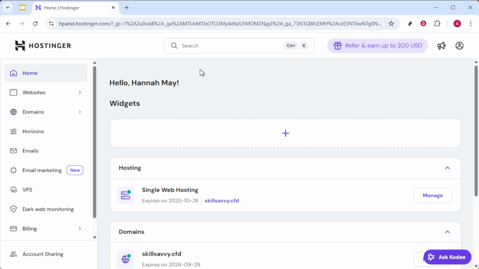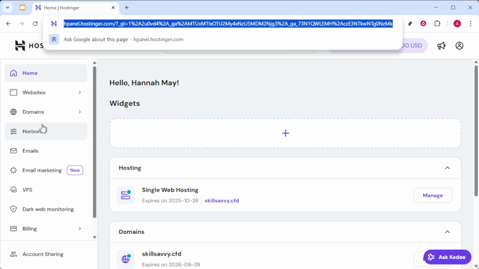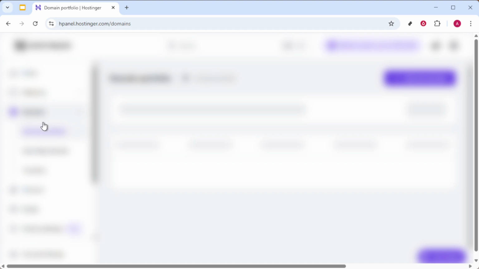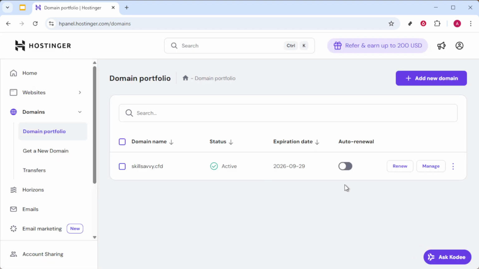First, open your web browser and head over to Hostinger's website. Once you're there, look for the Domains option in the main navigation. This is typically available in the dashboard or the main menu. Clicking on Domains will guide you to your list of registered domains. Next, you'll see an option that says Domain Portfolio. Go ahead and click on that.